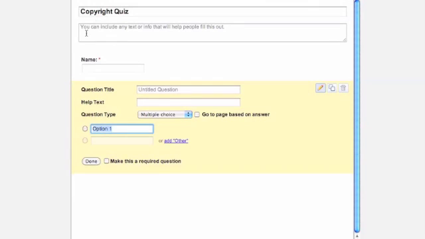I'm going to choose multiple choice. And one thing that's kind of interesting here is you can also click on this little box where it says go to the page based on the answer. So if they click option 1, whatever your answer is you have here, and that is right, then they'll come up to a screen that says correct. Or if it's wrong, it might say try again, or no, the answer is. So it can be kind of a teaching tool also.